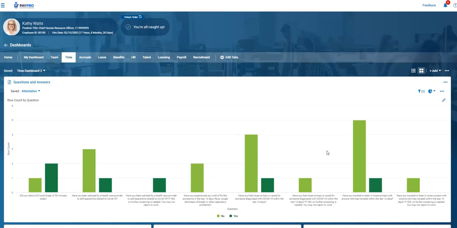I'm sure you can appreciate the benefit of automating this task, which might be cumbersome to track manually.